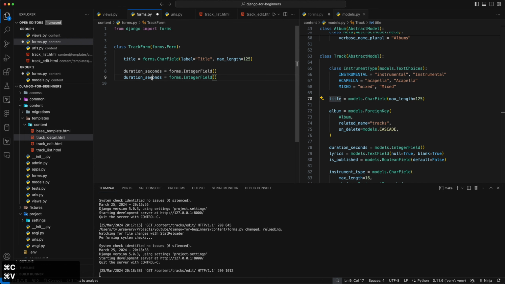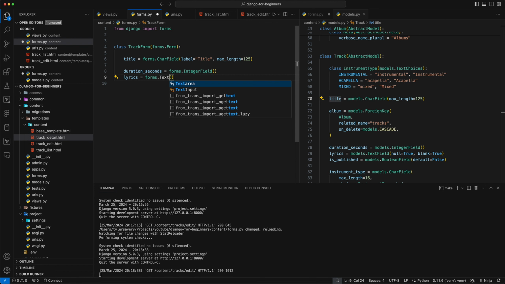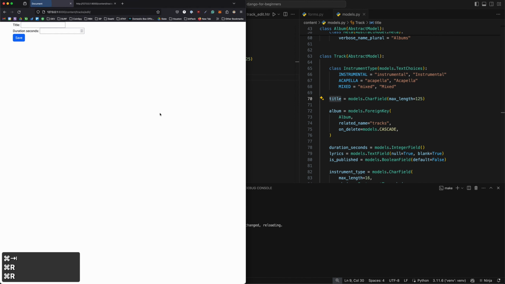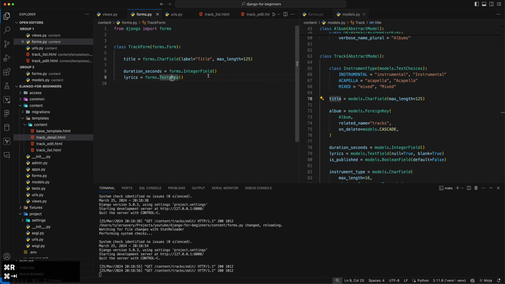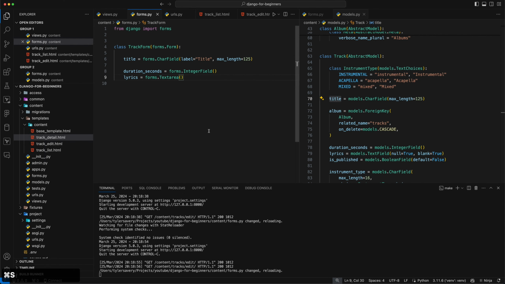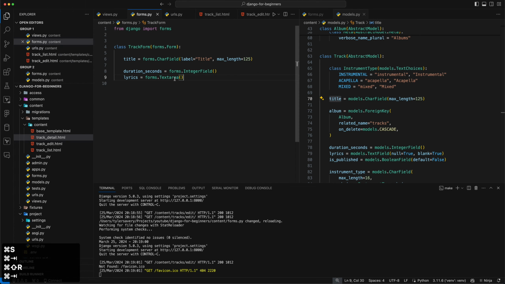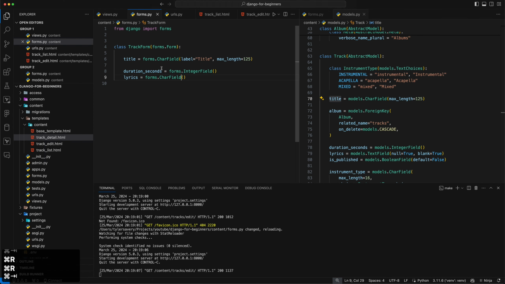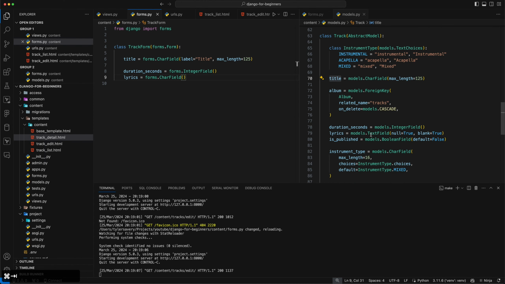What else? Let's do lyrics. And let's make that a text field, text area, I think. Let's see if that actually looks right. That did not seem to work, or it's just, I guess, wait, maybe it still is a char field. There we go, lyrics.